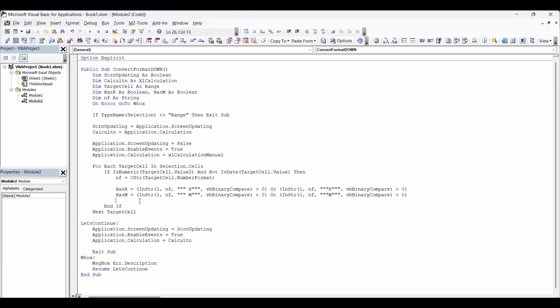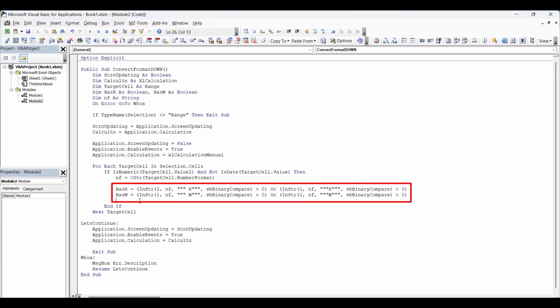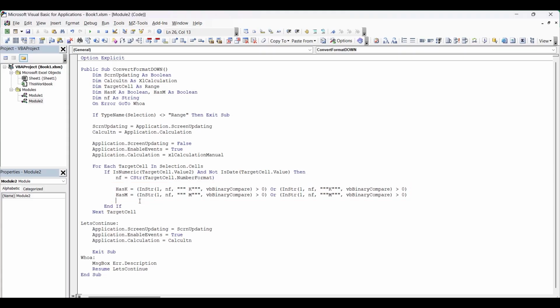So here's what this does. First, I store the format in NF. Then I scan it with InStr to see if it contains M. If yes, that means the format has an M suffix. So has M will be true. Same with K. Basically, these two lines let me know: is this cell displaying as millions, thousands or just a plain number.